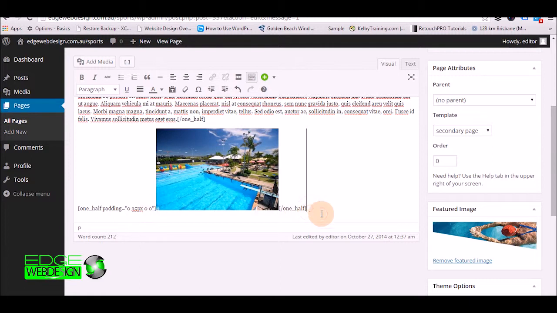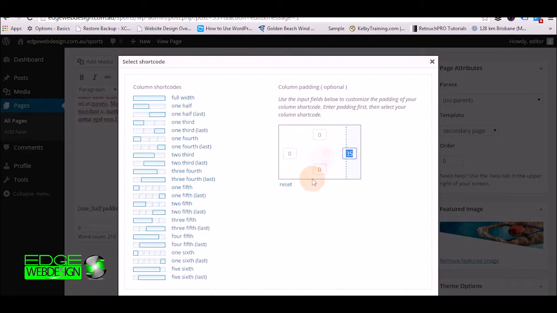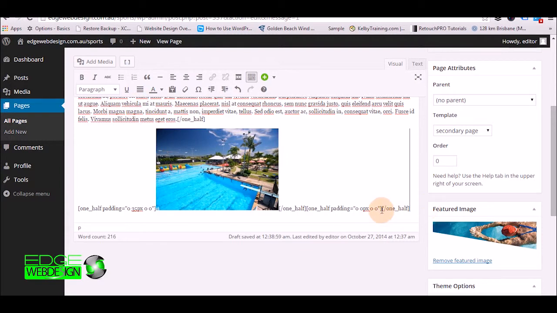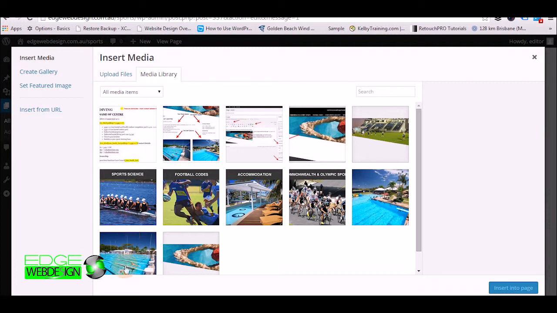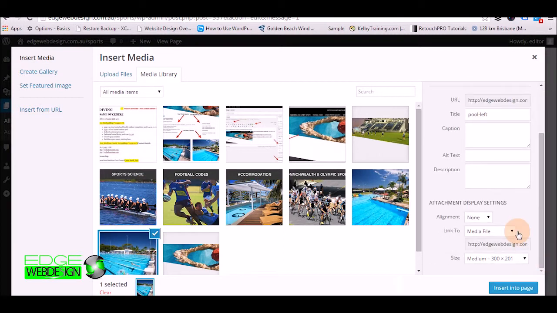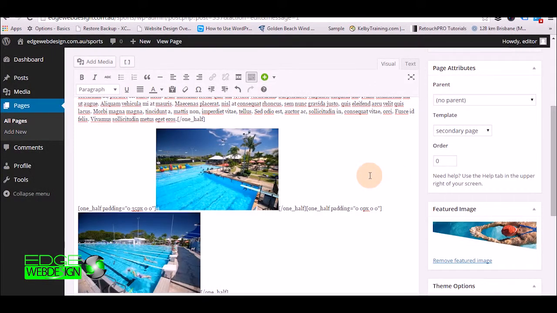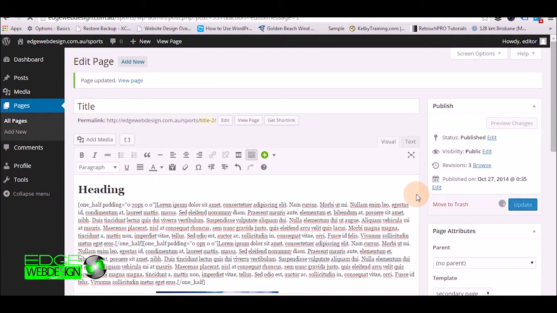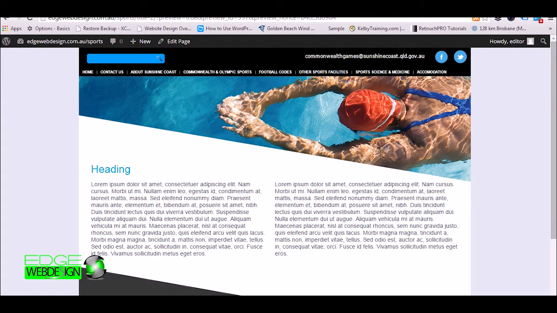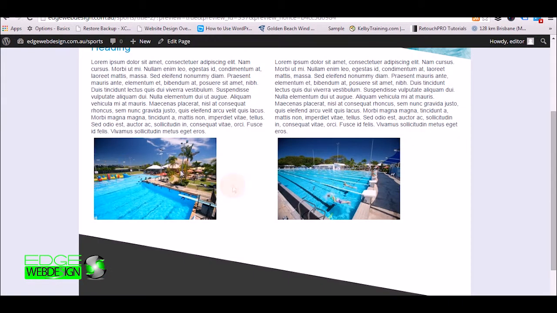So we're going immediately after this to put in our second image. This time we won't need padding on the right again. Select 0. These kind of things you can adjust as you go along. In between our brackets, add some more media. So, medium size, insert into the page, update the page, preview the changes. And you can see that we've got 2 images side by side.